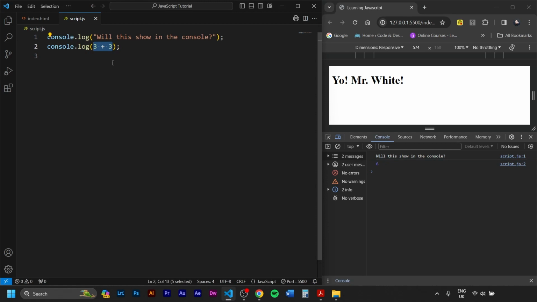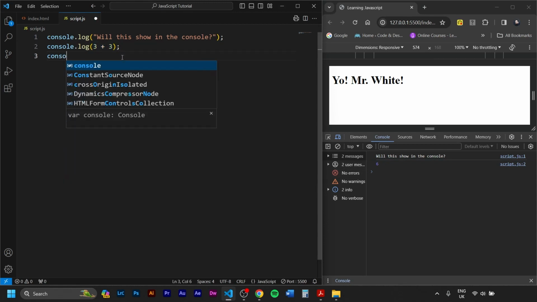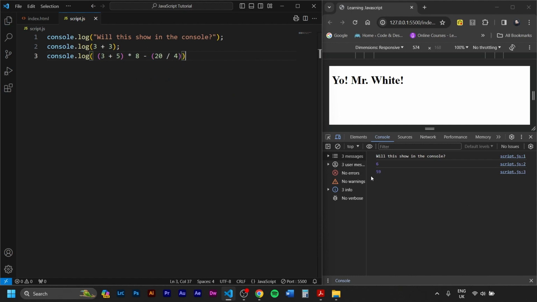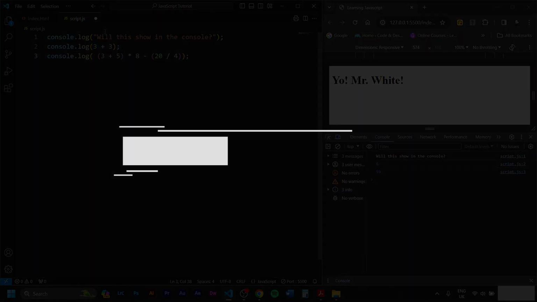It has the logic to do math, and you can do even more complicated stuff. Let's try something like console.log, open parentheses, and here I can do 3 plus 5 multiplied by 8 minus 20 divided by 4. We can even use parentheses here and there. Let's save that. So the answer of whatever I wrote in here is 59. And of course I forgot my last semicolon. I hope you noticed.